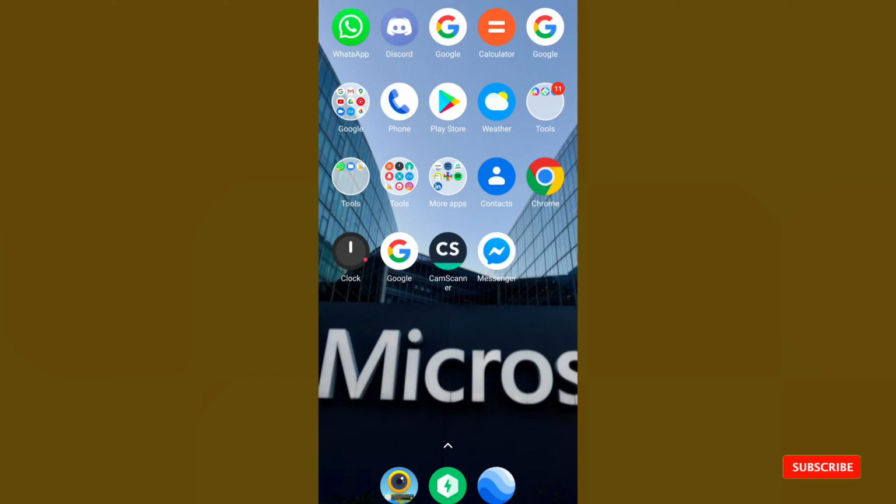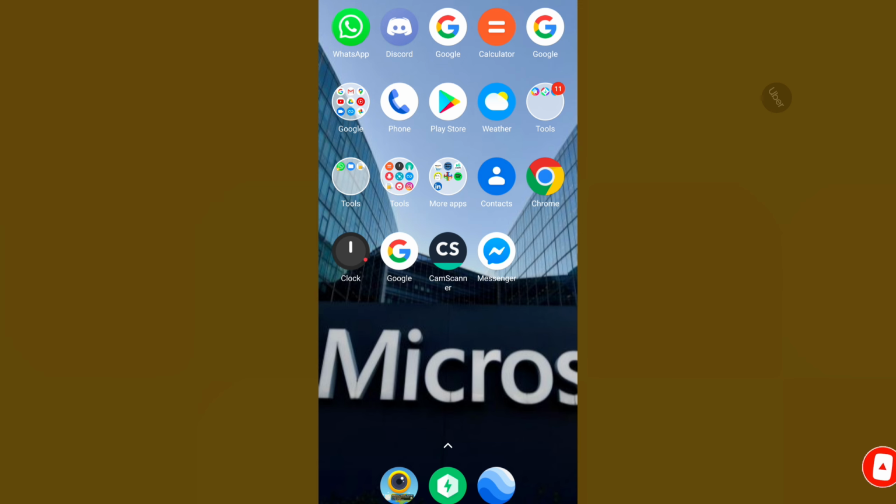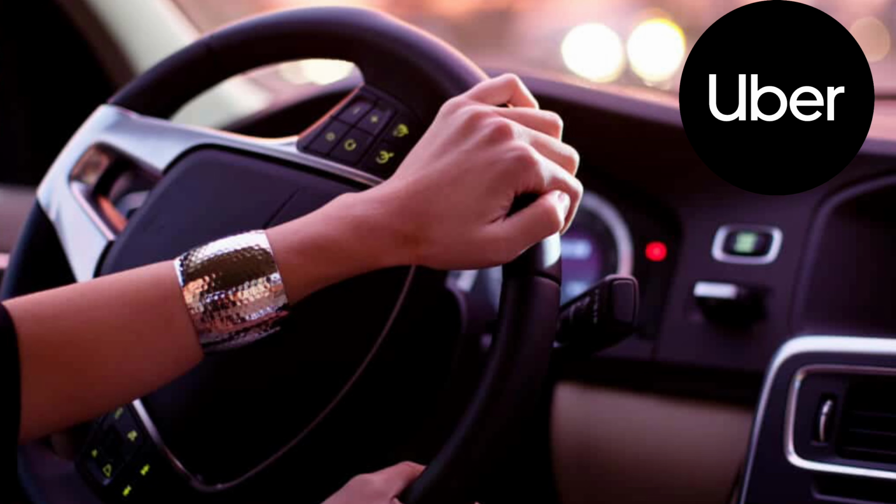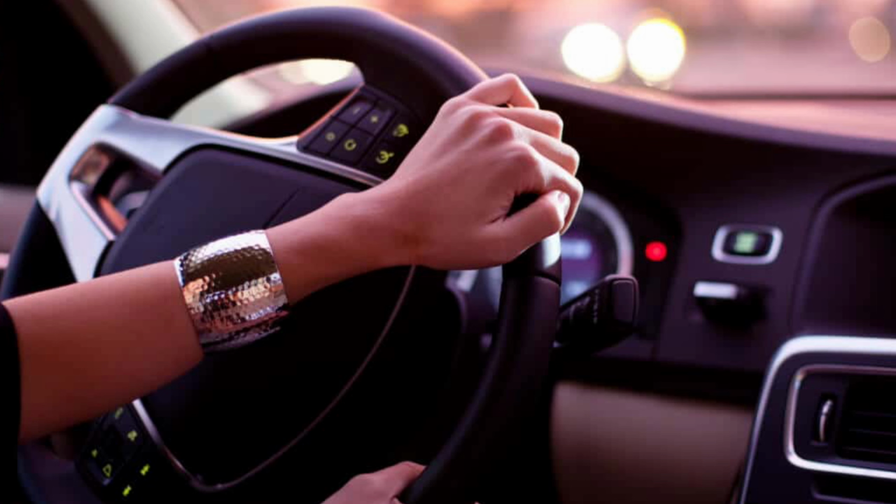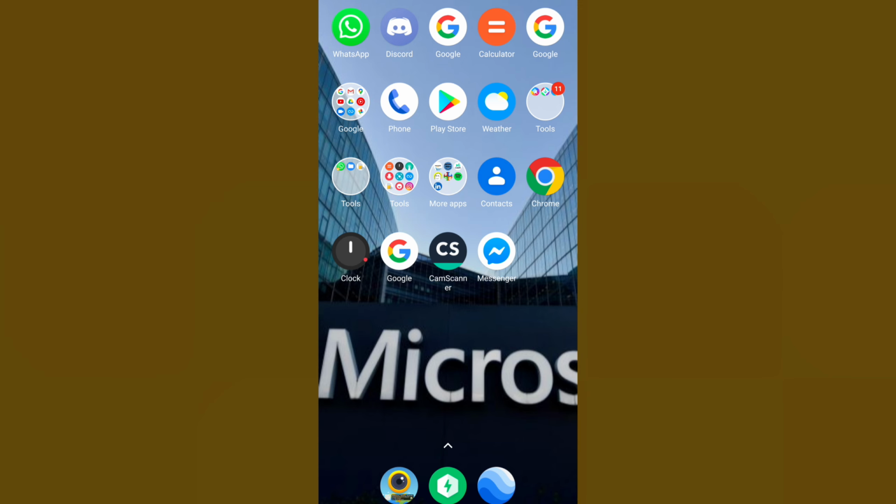In this video I am going to show you how to download the Uber app on your mobile device. As you know, the Uber app is a smartphone app that connects riders with drivers on demand. In this video I will guide you through one of the easiest step-by-step processes to download the Uber app on your mobile device. So let's get started.